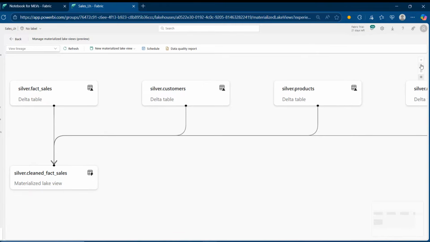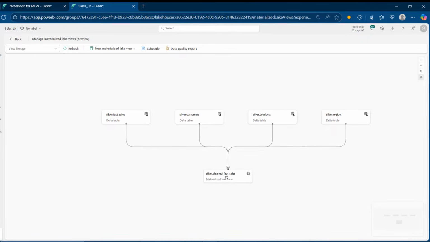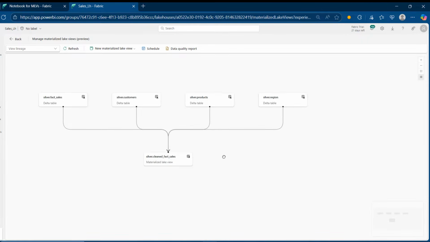And I can move this. I can just move to this reset. Let me zoom a little bit. Okay, cool. And this allows you to drag this. So you can see you can move the lineage, position it as you like, and play around. Now we can see the upstream jobs: the silver fact sales, customers, products, and the region.